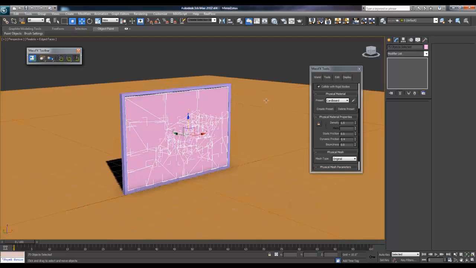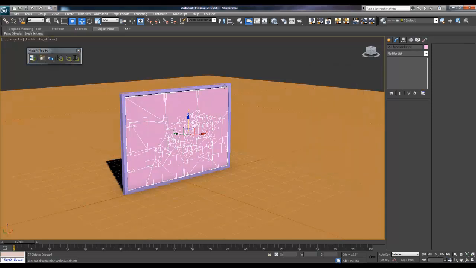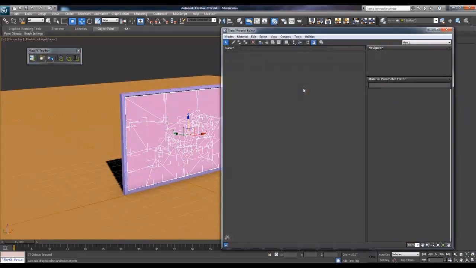All right, so we will reset our simulation, and let's start thinking about the materials and rendering. And after that, we will go back, bake all our animations, and then we will render it out. So, for materials, I will open up the material editor. Mine opens up automatically in Slate. 3ds Max 2012 should open up.